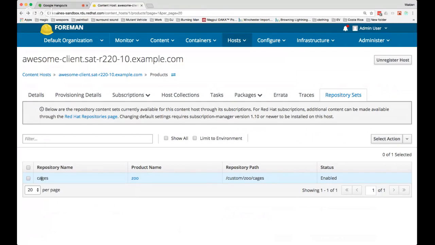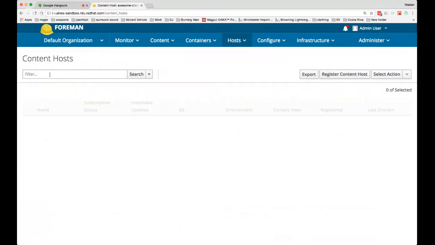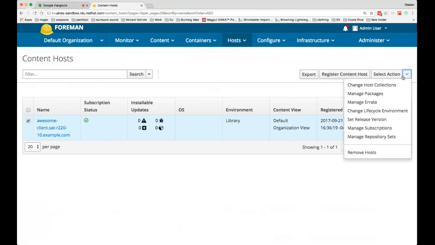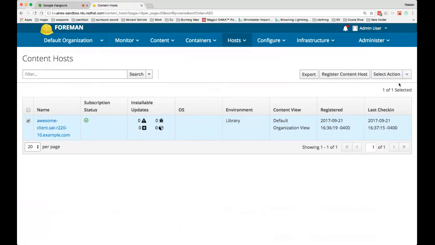Like for custom, it wouldn't make sense to link for Red Hat. Right. Yeah, because this is repository sets. Yeah. Okay. Good point. I kind of showed the bulk stuff earlier. I can just go through those real quick.